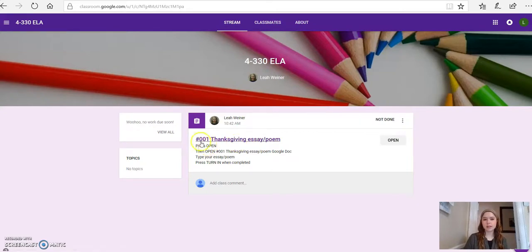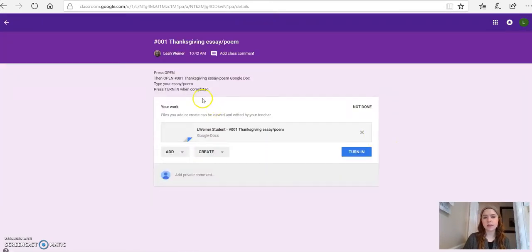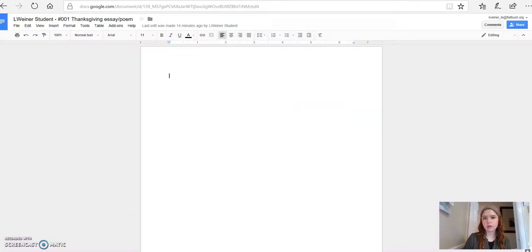So the way it works is I number the assignments starting from 0, 0, and whatever number we're up to. They go one on top of each other, similar to a blog. The most recent is first. I teach them to follow the instructions very carefully. So press open. Once you press open, you'll see the same instructions up here. Then open 001 Thanksgiving Essay Poem Google Doc. So they'll click here, which looks like this.